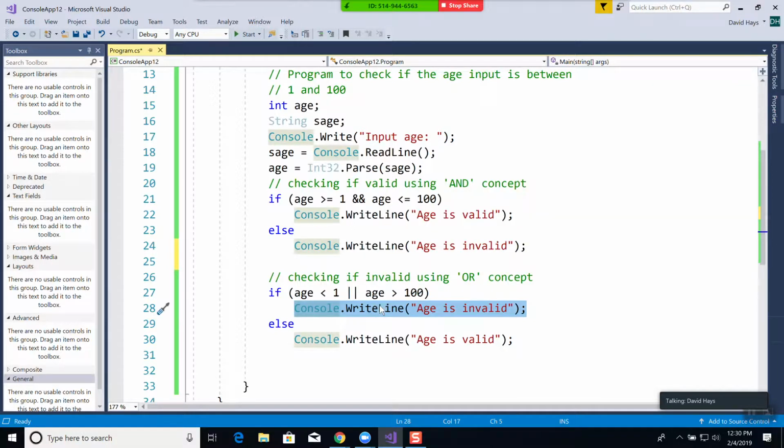The AND both have to be true. The OR, just one of them has to be true. Now, if both of them are true, fantastic. That's fine too. But with the OR, just at least one of them has to be true.